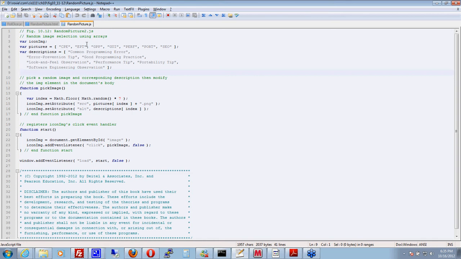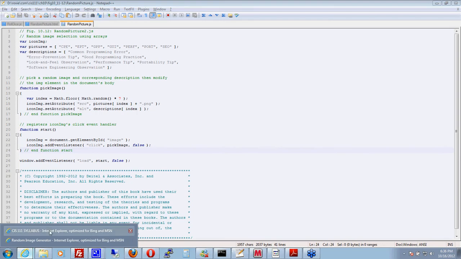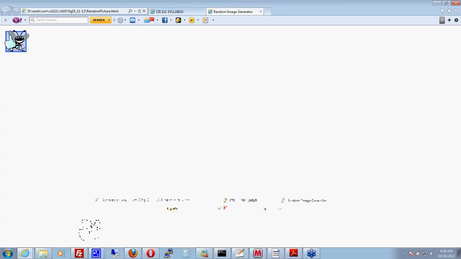Okay, so we have a bunch of images here, about 7 of them it looks like. And pick image randomly picks one. And it looks like on the window load, it calls start, which is going to call pick image on click. So what should happen is every time you click on this, it should change the picture randomly. Let's see if that's going to happen. There we go.